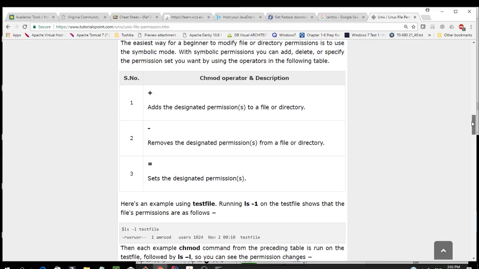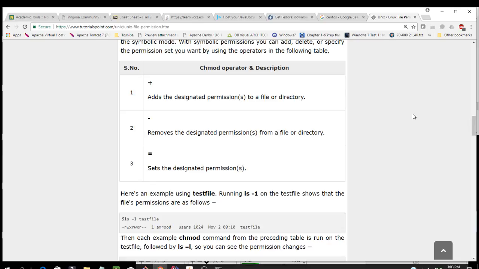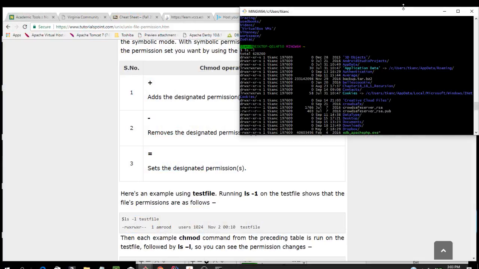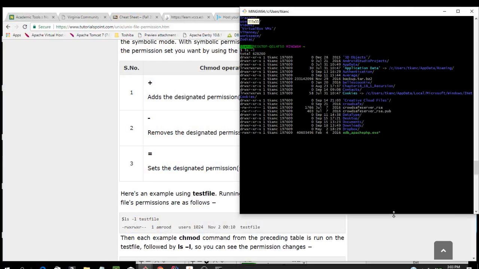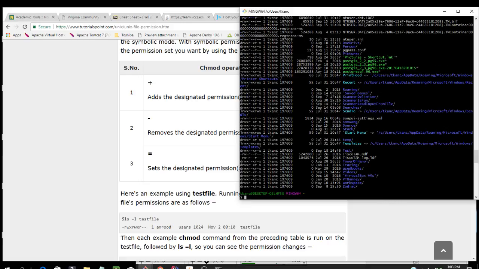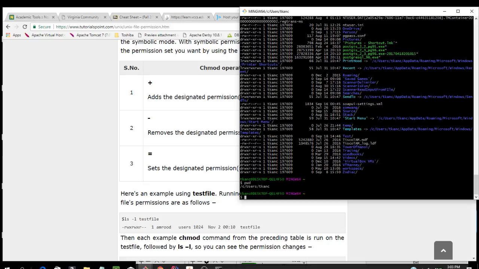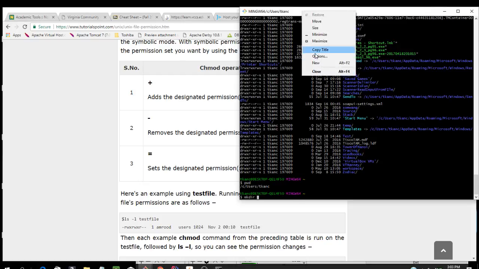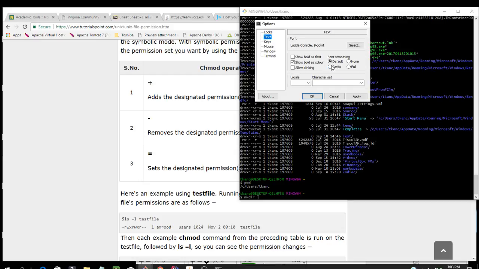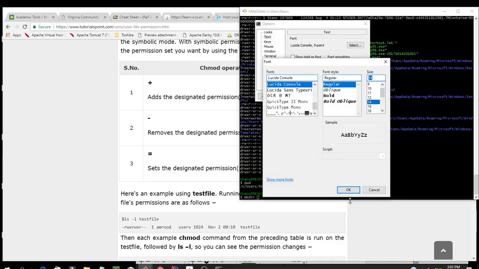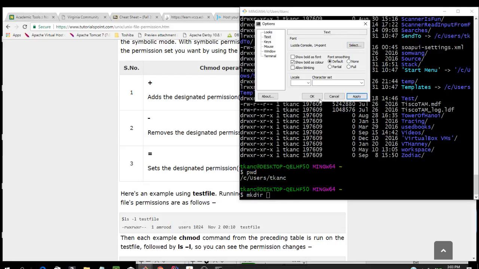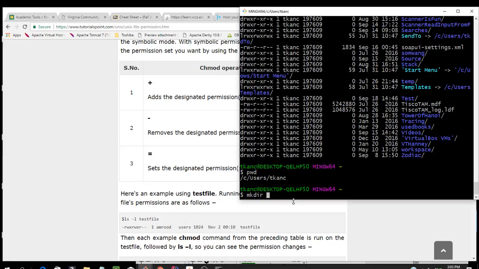So let's try a little bit. We're going to create a folder; we call it make directory, mkdir. Let me make the fonts bigger. Okay, that's going to be easier to see.